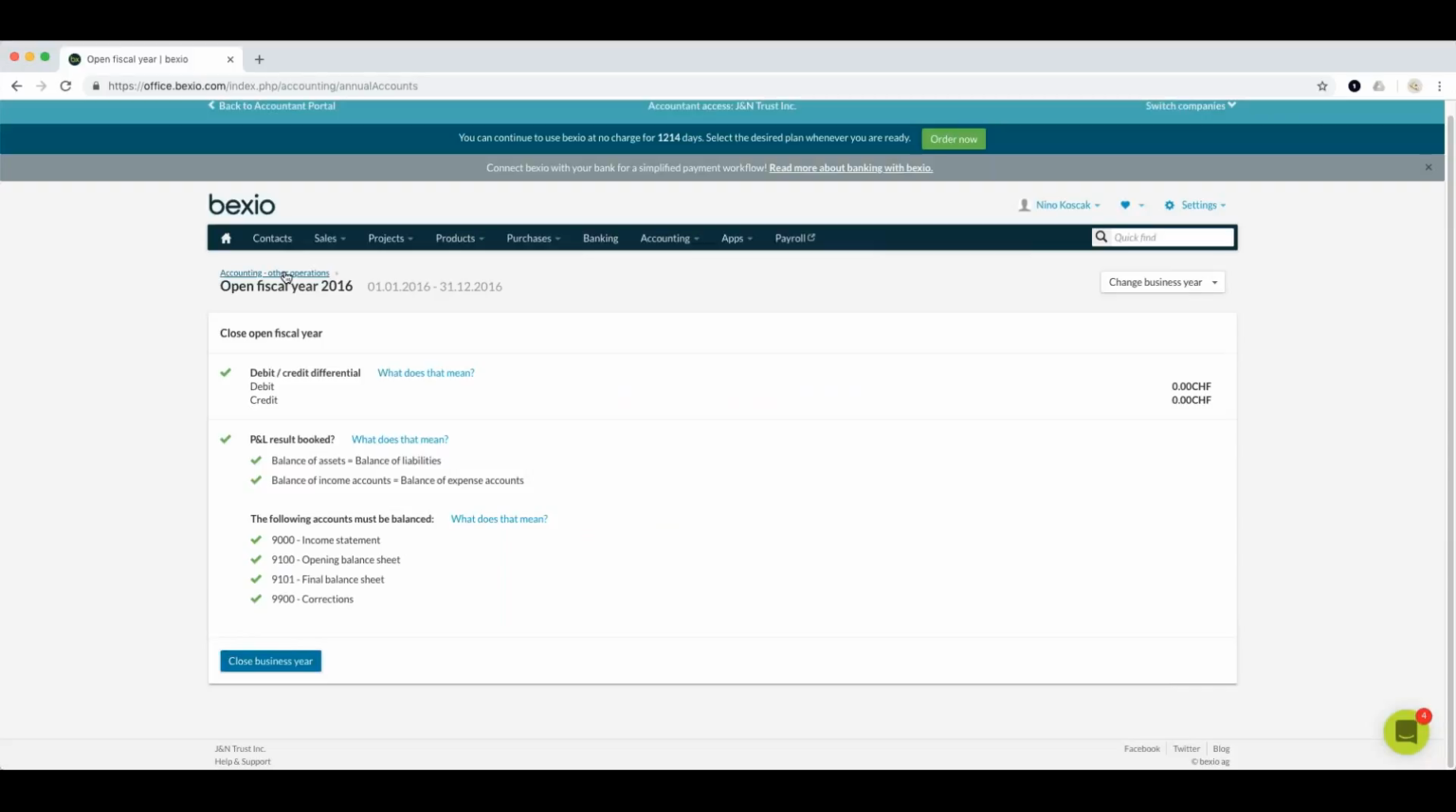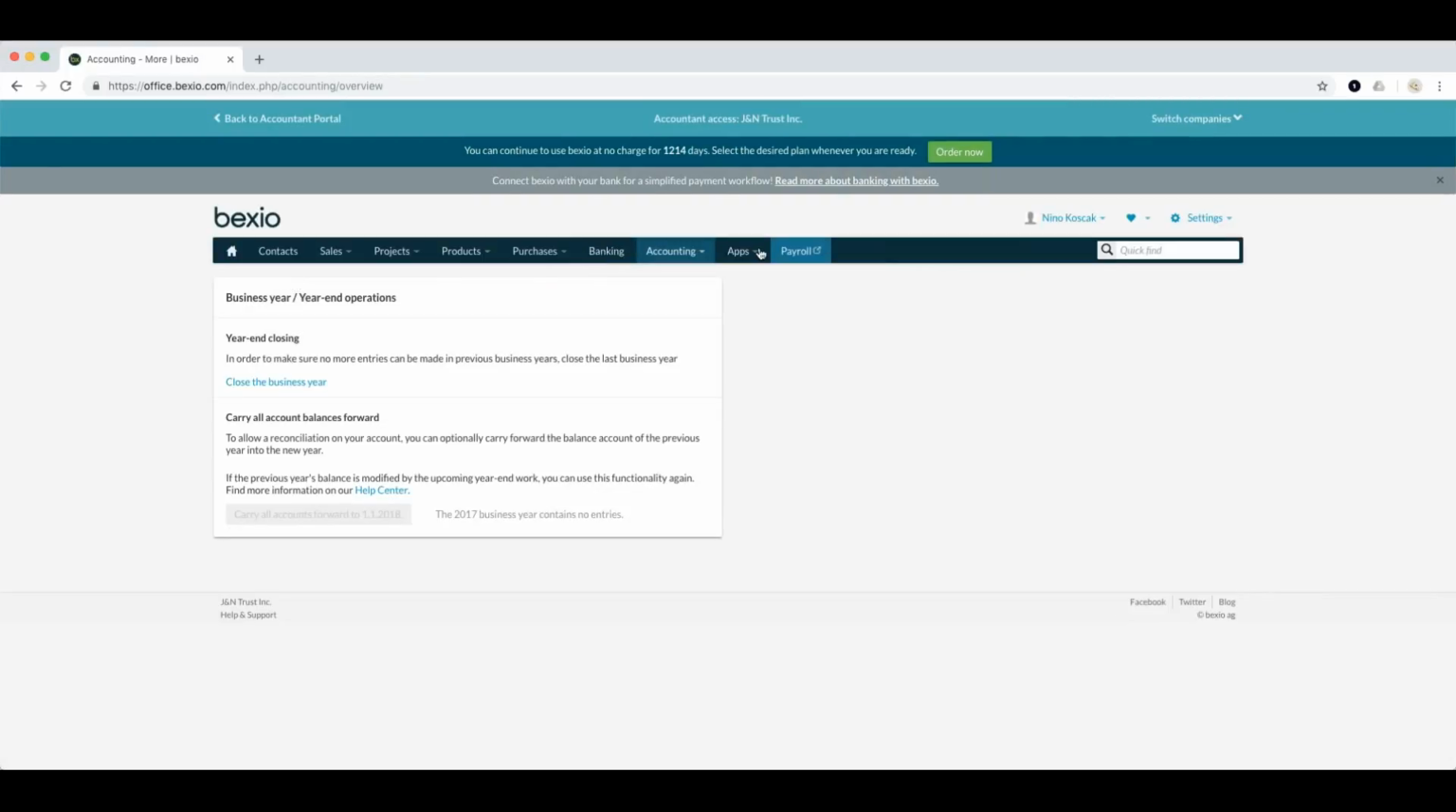Okay. And if you don't want to close a year but still would like to transfer some of the bookings to the new year, I can show you the function for this. We have to go back to year-end closing. And here you can carry all accounts forward to the 1st of January 2018. So you see this has already been done by me. And in my case, my business year 2017 has no entries in it. So that's why there is no button at the moment. But here you can transfer your bookings without fully closing your year. Okay, that's it for the year-end closing.